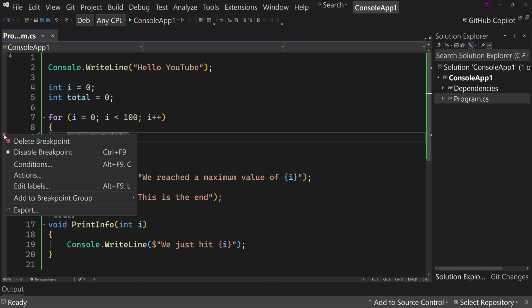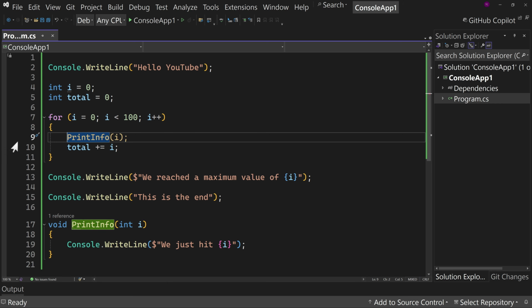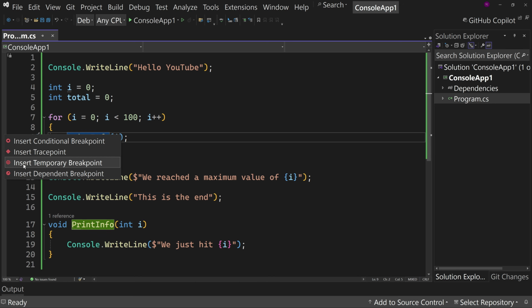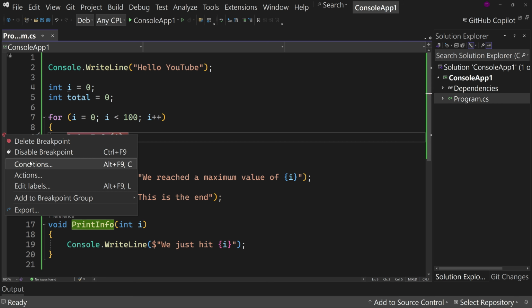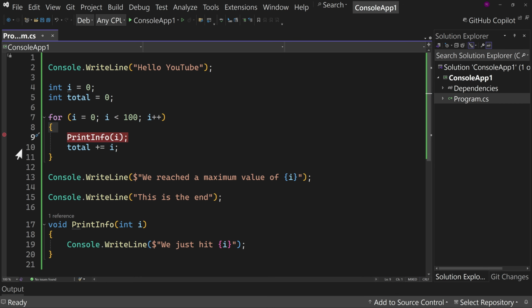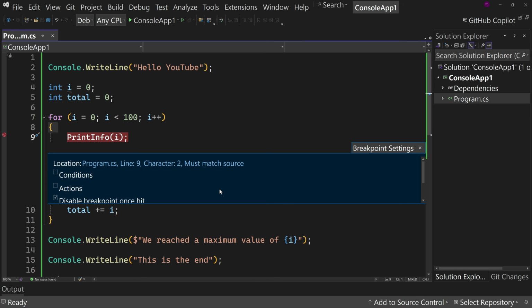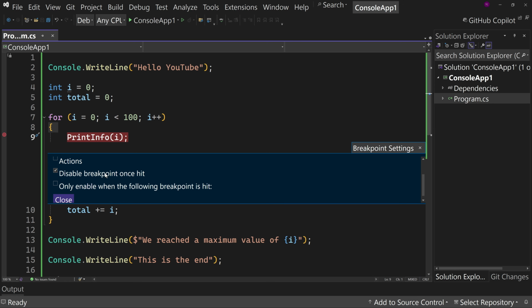So you can right click on this again. Let's just delete the breakpoint and recreate it. We're going to create a temporary breakpoint. Notice it's got the little clock icon inside the breakpoint. And if we hover over, you can go to settings, or if you right click on it, you can modify any of these things. I like to hover over, you can go to settings, that gives you this blue window. So it says disable breakpoint once hit.